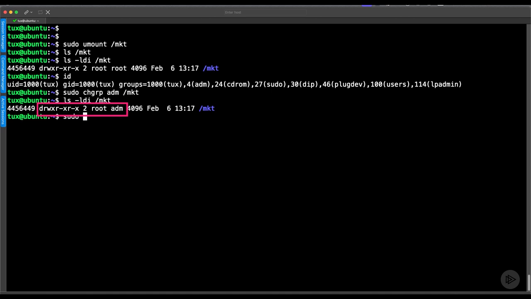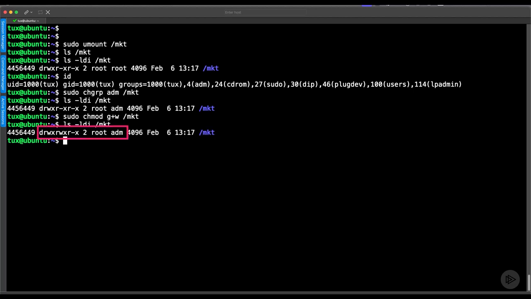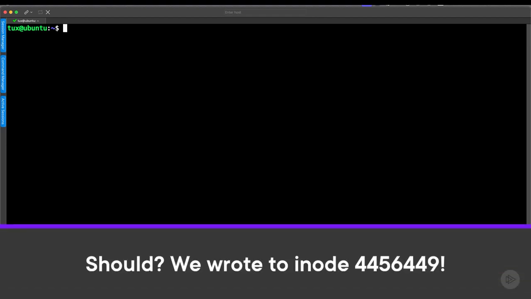So we can change permissions using chmod. The permissions are known as the file mode. So sudo and chmod, and we can add to the group the right permission for our marketing directory. Let's go through and check again. And it looks now as if our permissions are correct. The adm group to which tux belongs has got the right permission. So at first look, we are good to go with our file system security. The adm group should be able to write. Well, let's go through and see what happens.